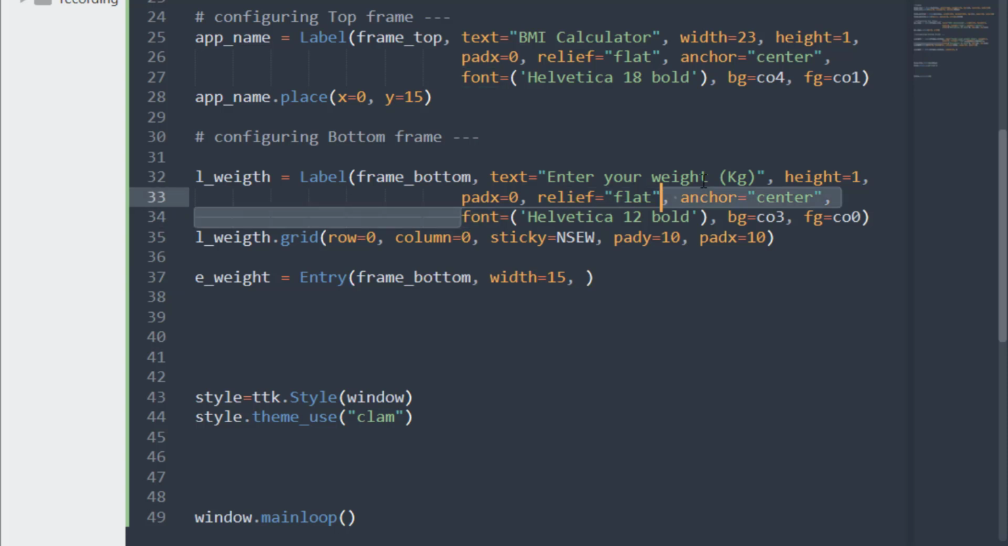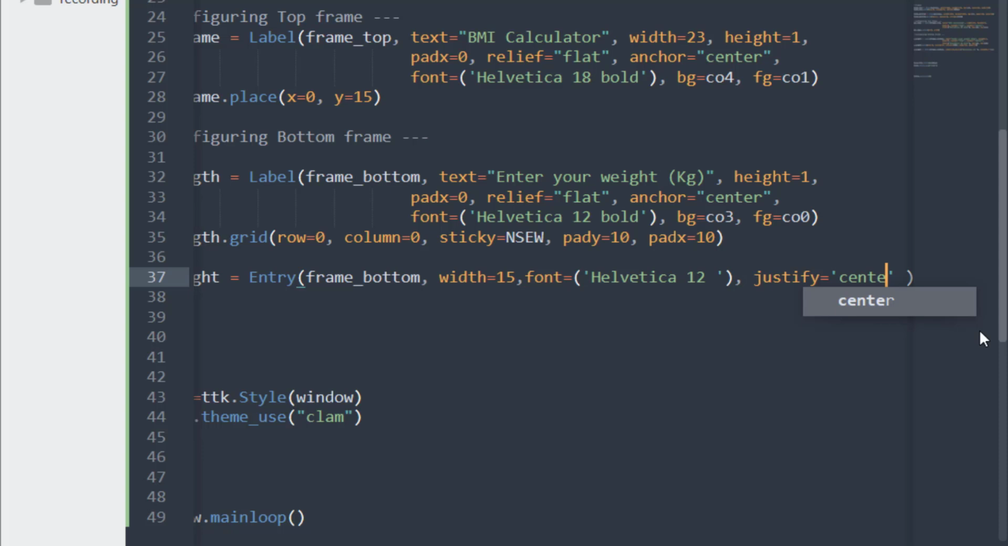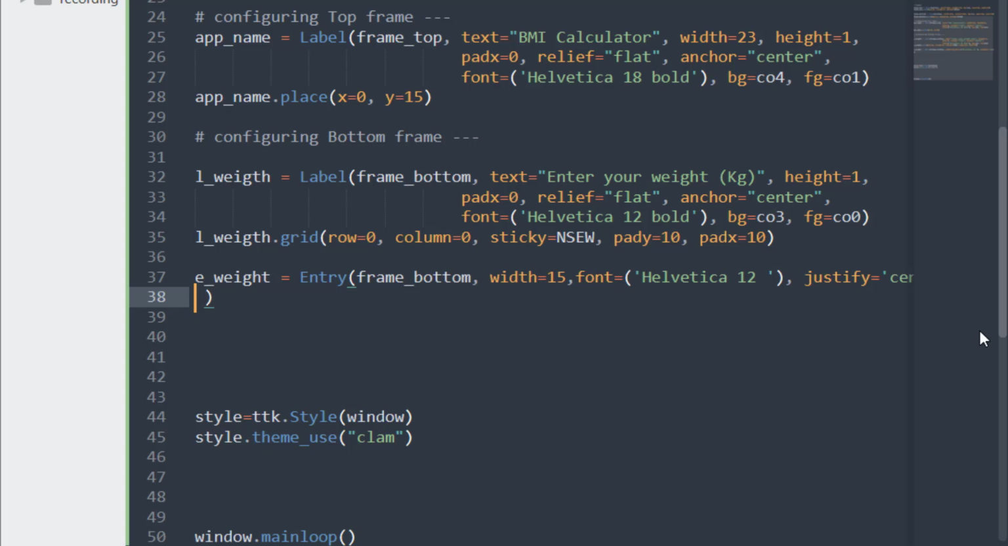Okay, so let's just copy this guy, come here and paste. Font, so let's keep Helvetica, but let's remove bold. And we want the cursor to be in the middle. So here let's say justify will be equal to, I'm going to do this, then let's say center, comma.